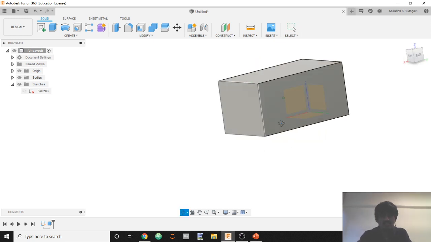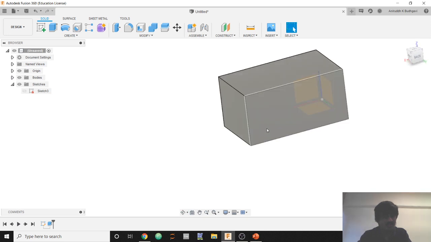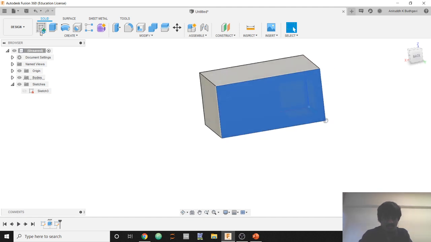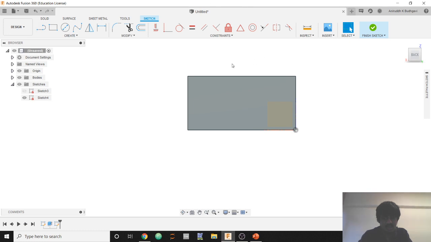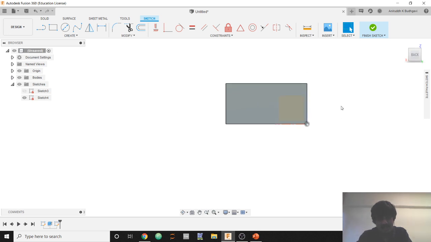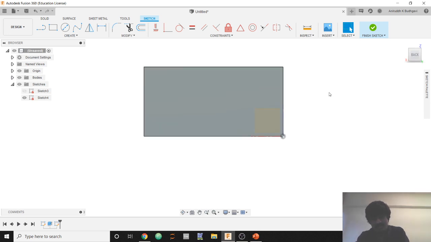So let's say I choose this face over here. I can create a new sketch over here. So I choose this face, I choose create sketch, and observe that the boundary of the slab along this dimension has already been inputted as a drawing in here, and I can manipulate that. So let's say I create a line here.